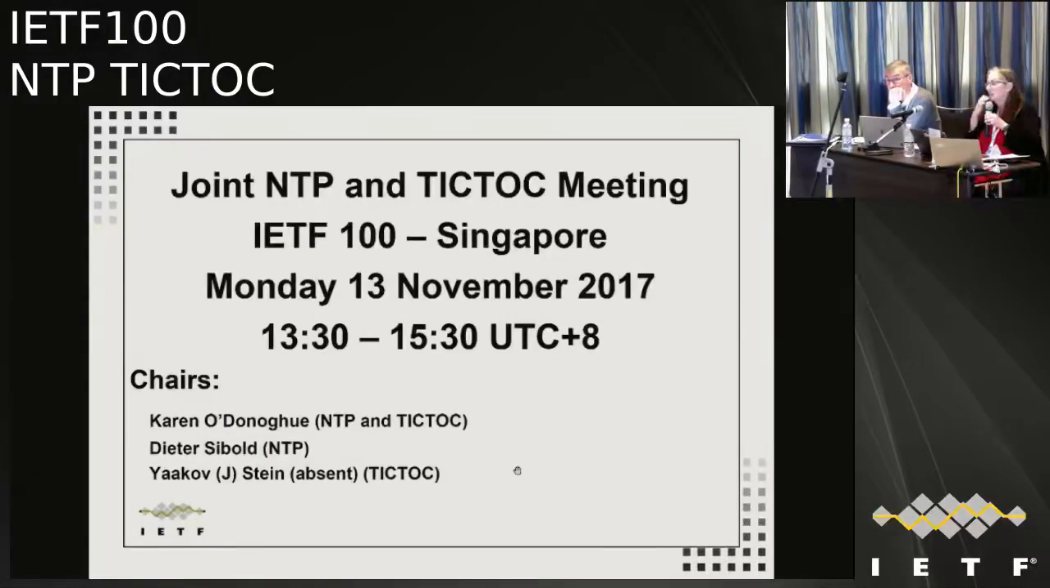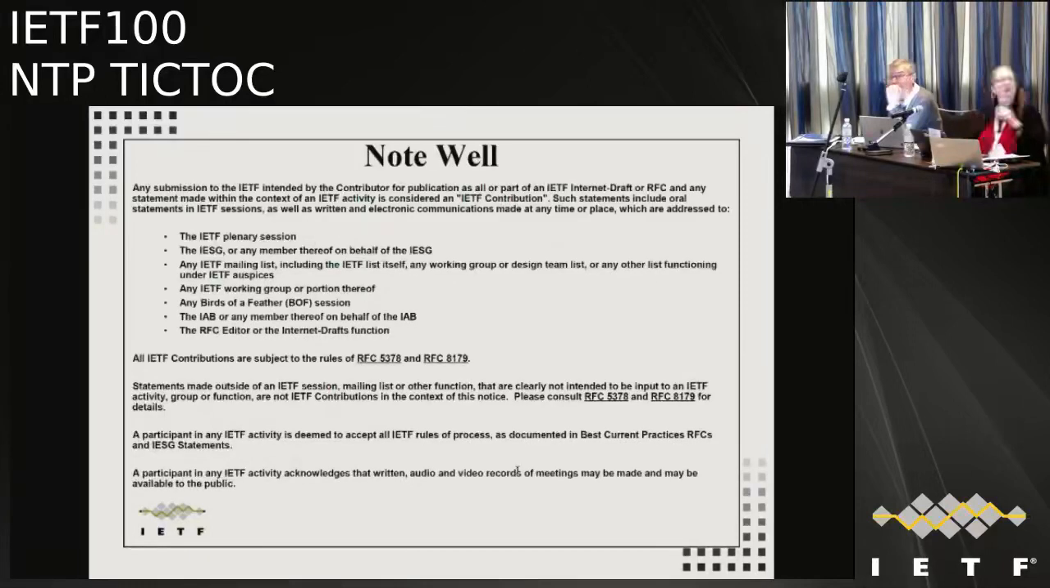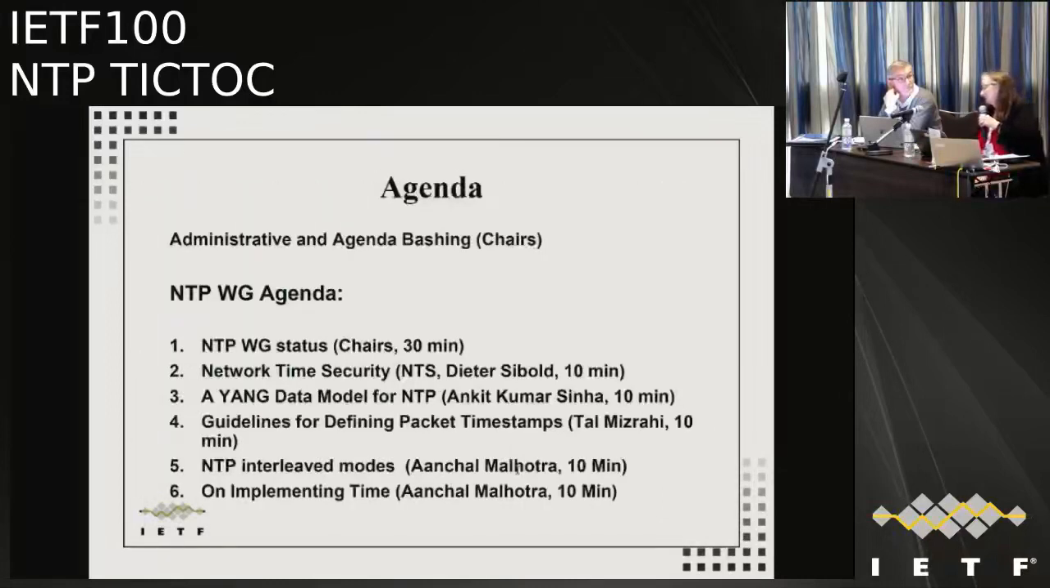So, welcome to the NTP and Tictoc working group meeting. This is the IETF Note Well, which you will have seen before. I guess the hotel staff didn't want me to leave the door open because they just closed it. Oh, well. So anyway, this is the IETF Note Well. If you have any questions, be sure to raise them. And recall that by attending this meeting, you are agreeing to abide by it. Next slide. We have already done the basic administrivia.